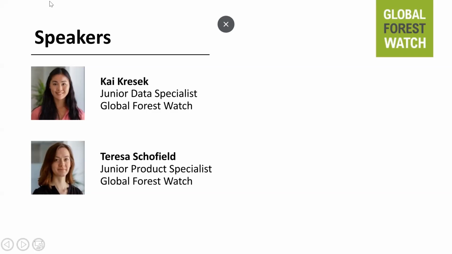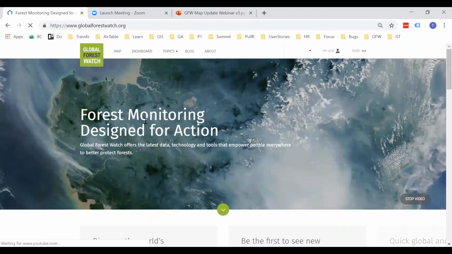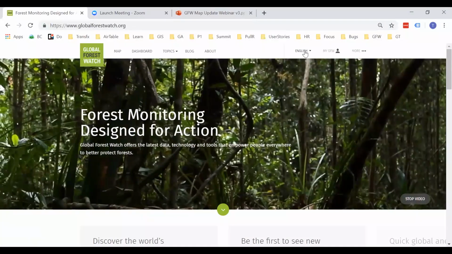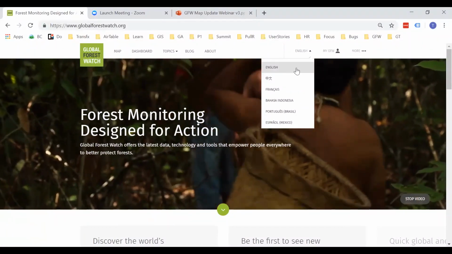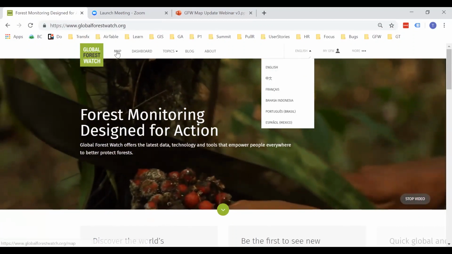I'm going to go ahead and head to the site. Before we get started, I just want to visit the home page and point out that at the top right, there's a language changer for native speakers of languages besides English. And now let's head to the map, as that's what we're going to be focusing on today.